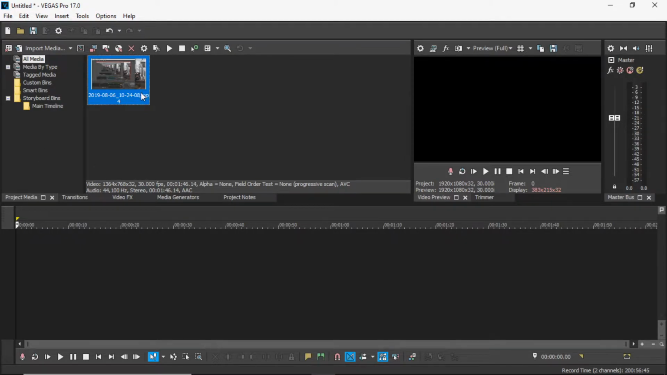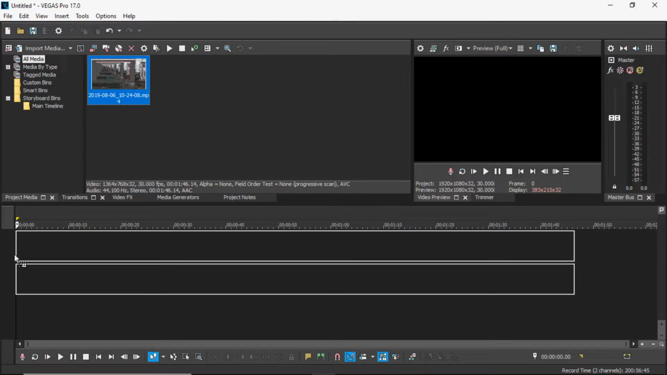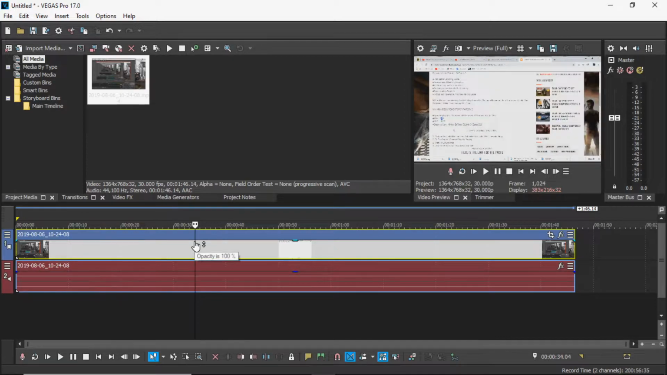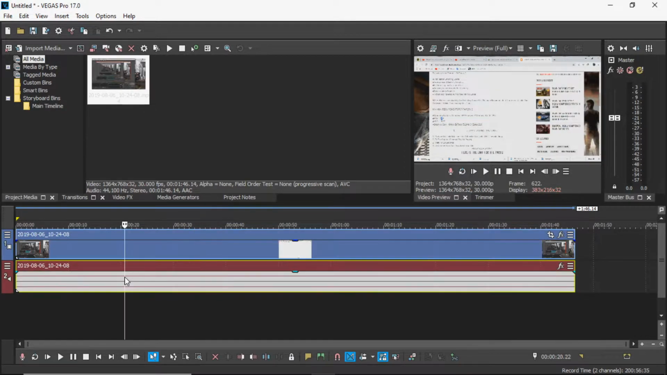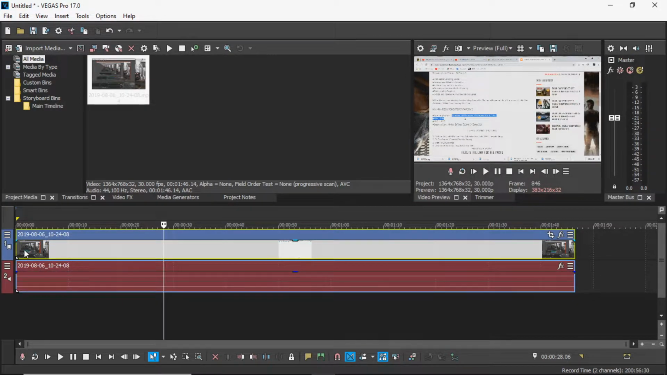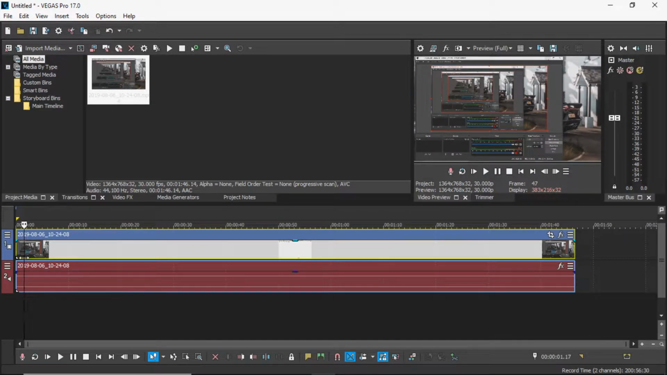In our timeline you have two layers. You have your video and your audio layer. The blue one is your video layer, the red one is your audio layer. We don't have any audio, so let's leave it like that. This is your cursor. That's going to be the most useful tool you're going to use.